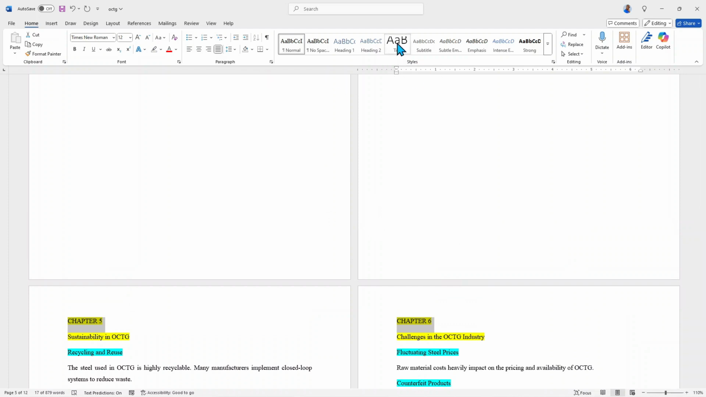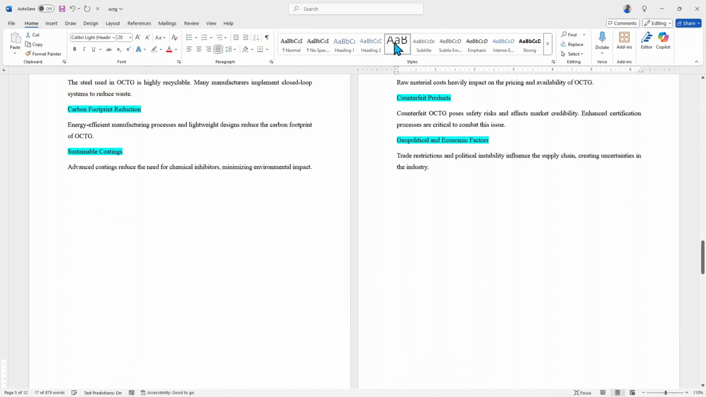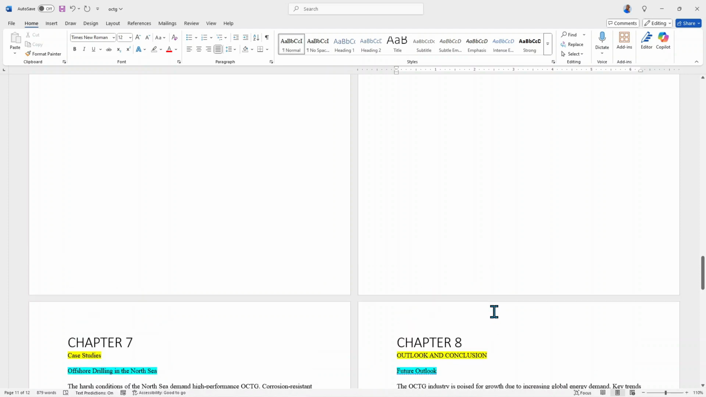Then over here, I will select the heading with the name title. So I'll simply click on it. As you can see, the style or the format has changed. So let me get rid of the highlighter over here. I'll simply come to the font group, then I'll click on this text highlight color. As you can see, my highlights have been gotten rid of.